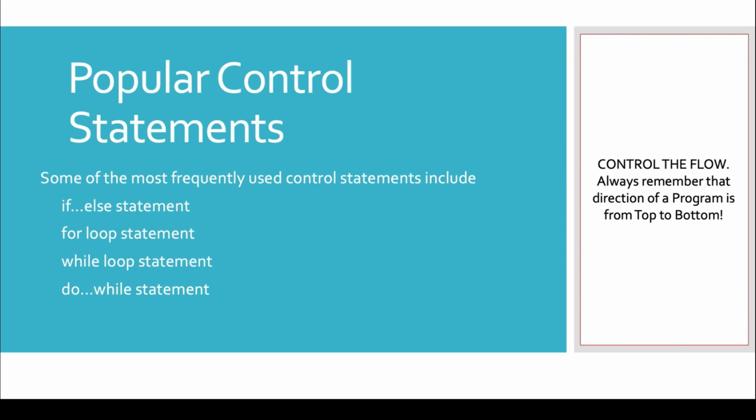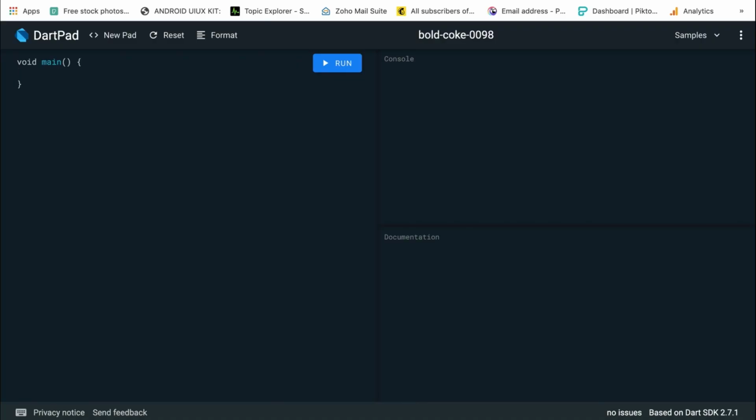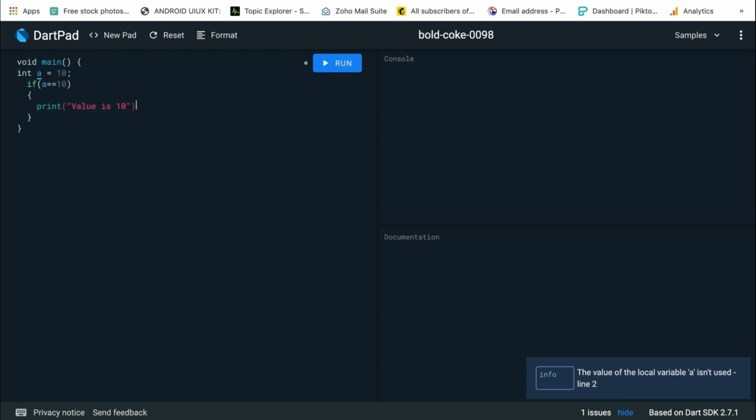Let's go back to our DartPad here. In this DartPad, I'm going to be writing my first piece of control statement. Now, like I told you, the control statements go from top to bottom. Let's assume that we have a variable, int a is equal to 10. Now, what exactly am I trying to do here? I'm going to say if the value a is equal to 10, then you print value is 10. Awesome, right?